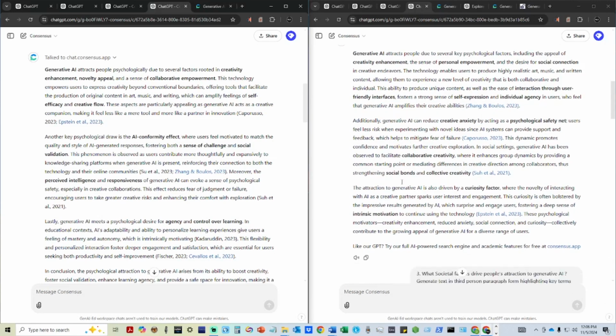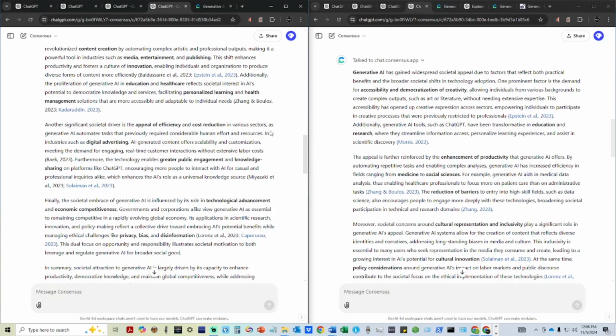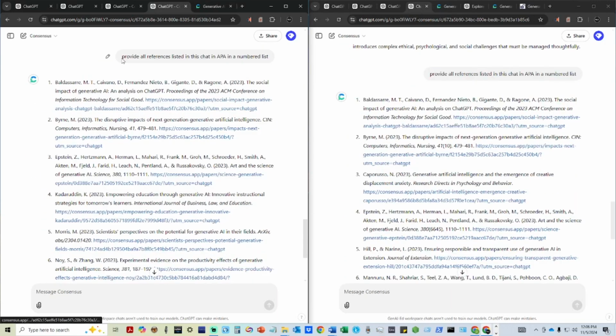After perusing these articles, which there were 4 questions total. So again, I went through each of the 4 questions. At the end, I had it provide all references listed in the chat in an APA formatted numbered list.